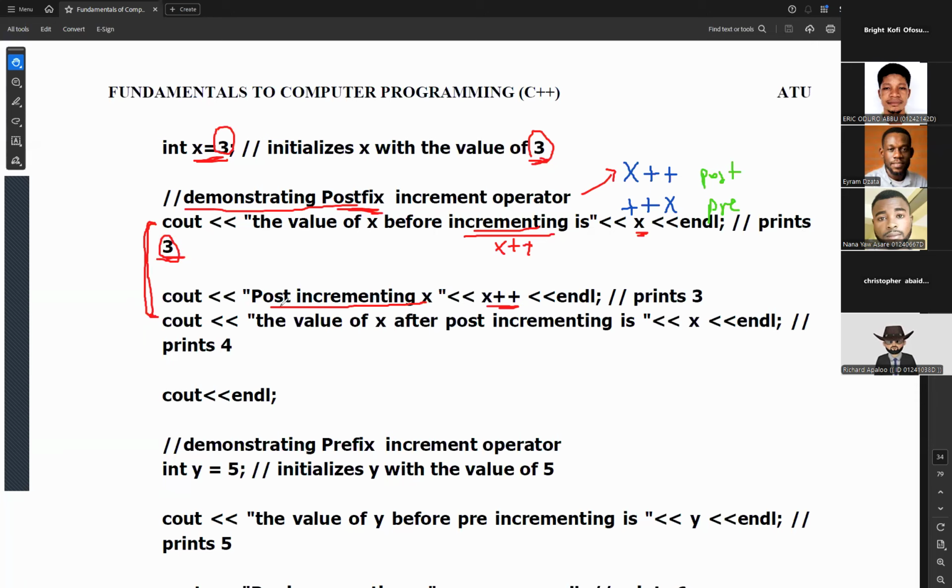Then it comes to the next cout. It said post incrementing x. Post incrementing x means you are doing x plus plus. So post incrementing x gives us 3 again. It prints out 3 with the x plus plus. Then it comes to the next cout, which says the value of x after post incrementing is, now this time it gives you 4.